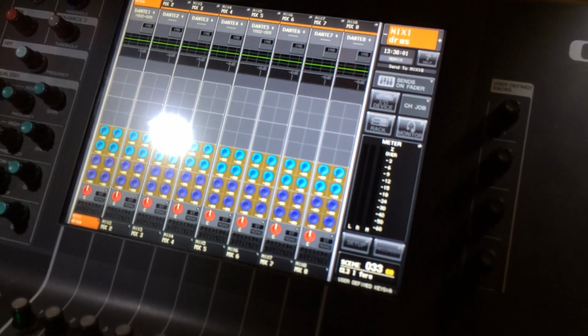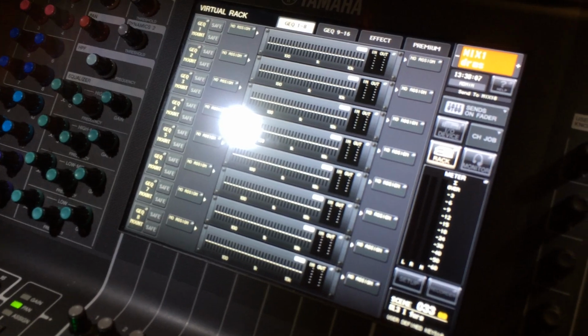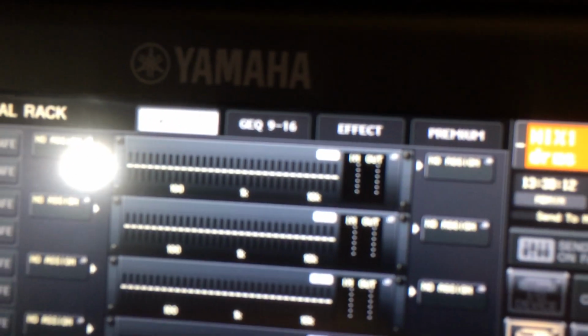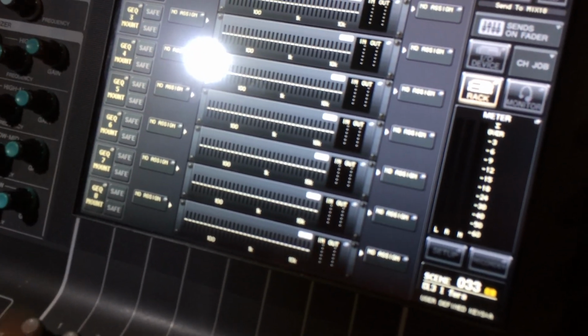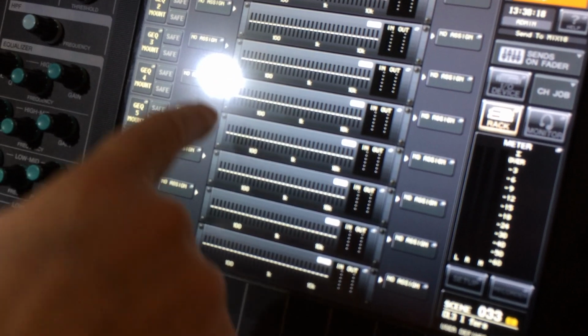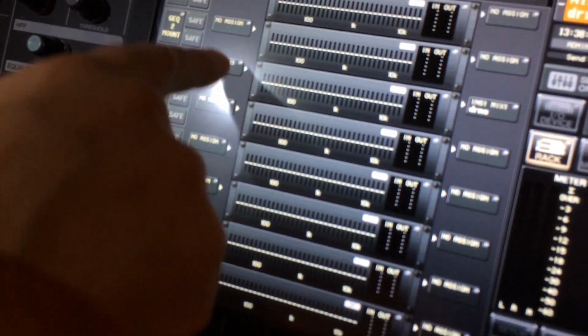Now, while we're setting up the monitor mixes, let's get the graphic EQs on them. So we're going to hit the rack. We're going to go to graphic EQ 1 and 2 on that tab up there. Did you see that? There's tabs for graphics, there's tabs for effects, that sort of thing. So let's set up the 4 monitor mixes, 4 graphics across the monitor mixes. So mix 1.